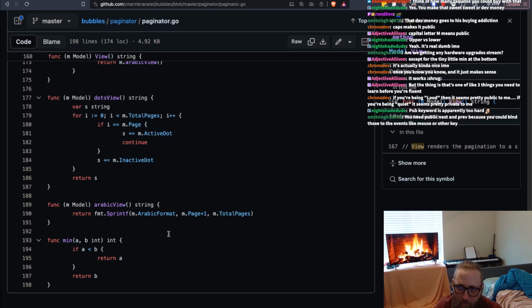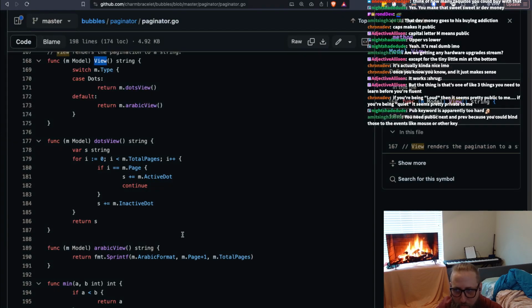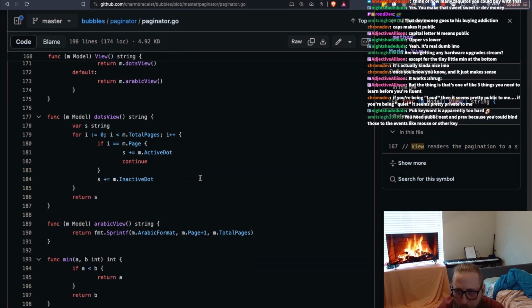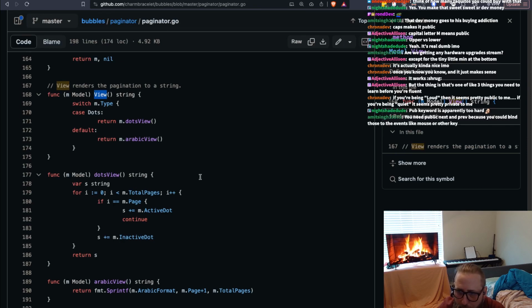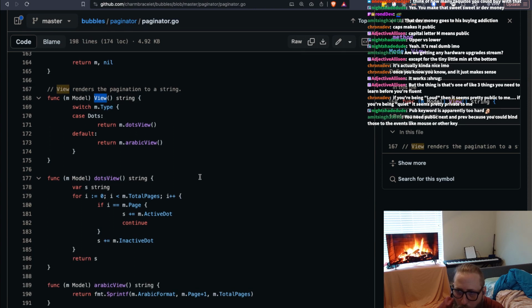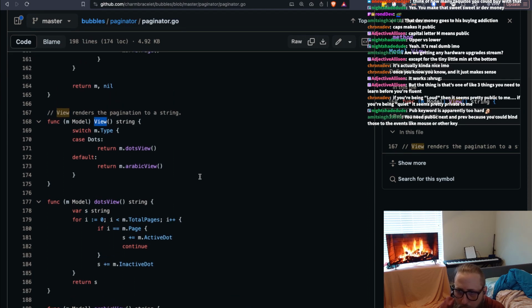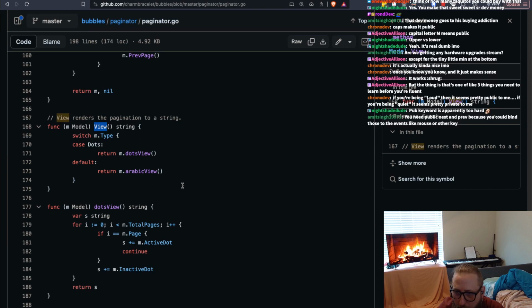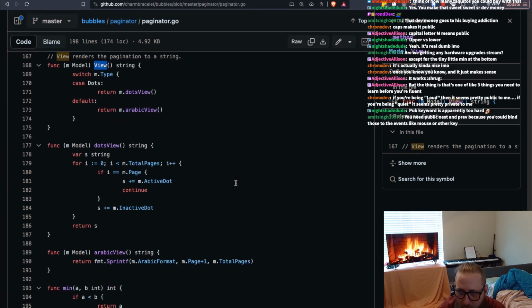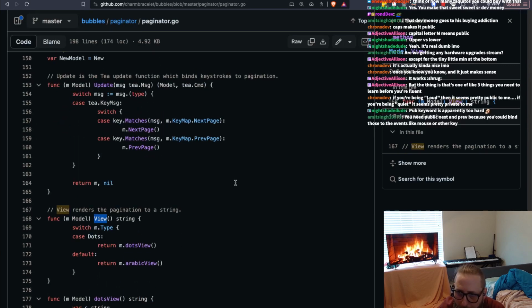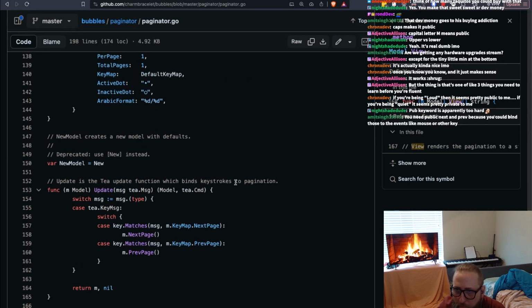Right. Yeah, that's what I was thinking. And things that you'd want to do custom, without the component itself having to implement that, right? That's reasonable. Okay. Interesting. And then they have two different view functions based on if you're using dots or Arabic. Okay. We can do that.